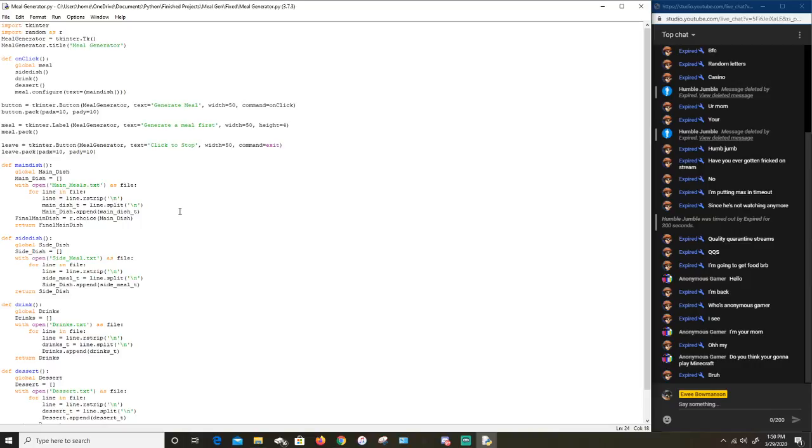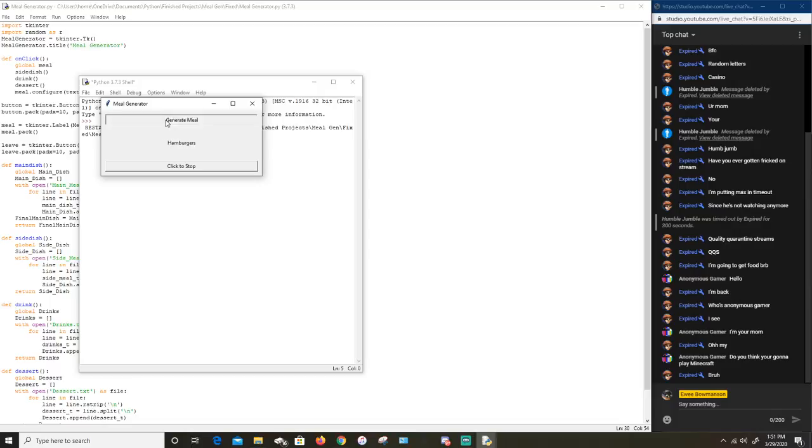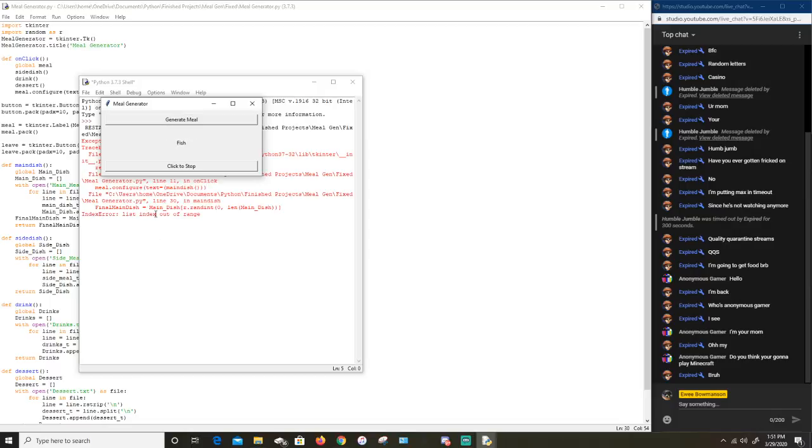But what if instead I do main_dish r.randint 0 to length of main_dish. Yeah, it still does the same thing. Index out of range.